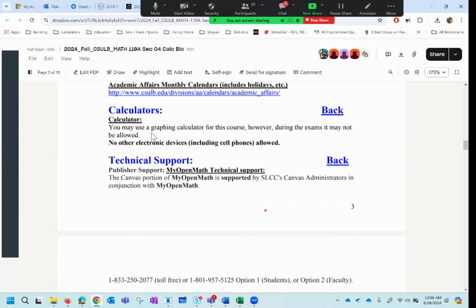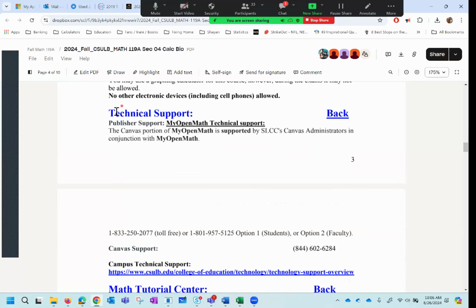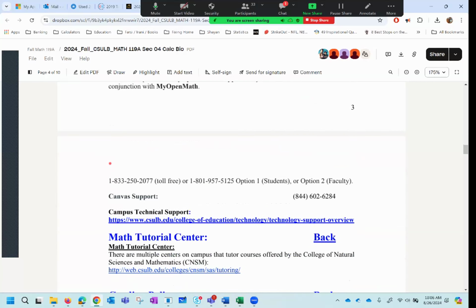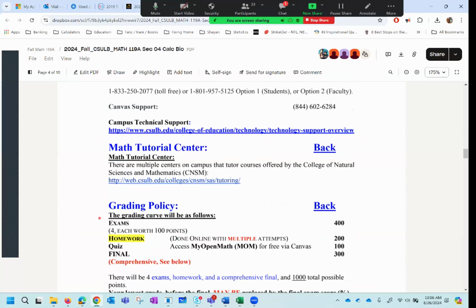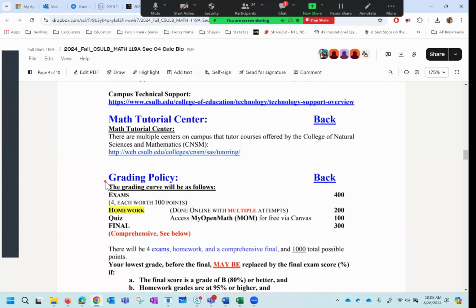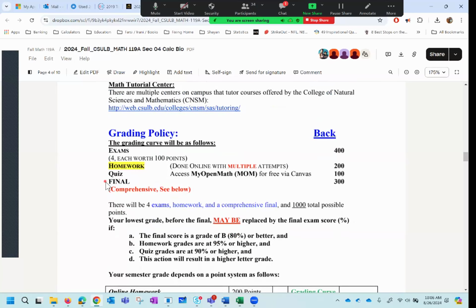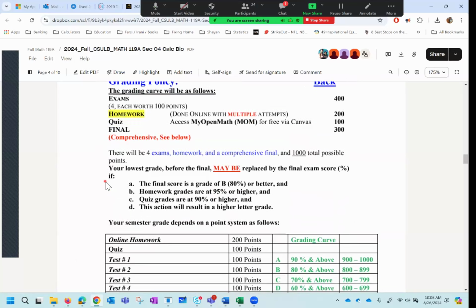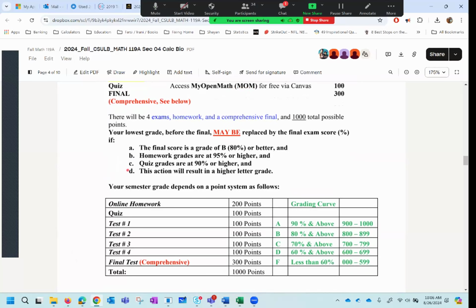Now, calculators, you may use a graphing calculator for the course. However, during most exams, you can't. Tech support for the publisher math, math for Canvas, for Campus. Math Tutorial Center is free, and that's their website.